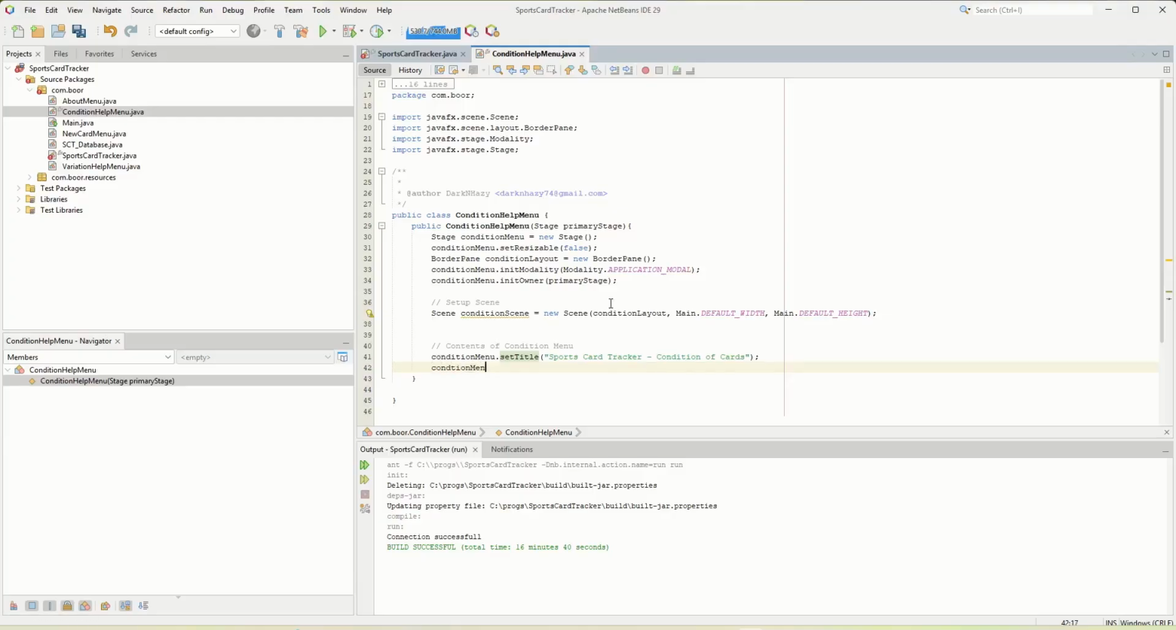Now we want to add an icon to our condition menu. Condition menu dot get icons dot add new image. We want to put the location of our image is com/bore/resources/about icon .png. We left an I out of the name condition menu, so I added that back in.